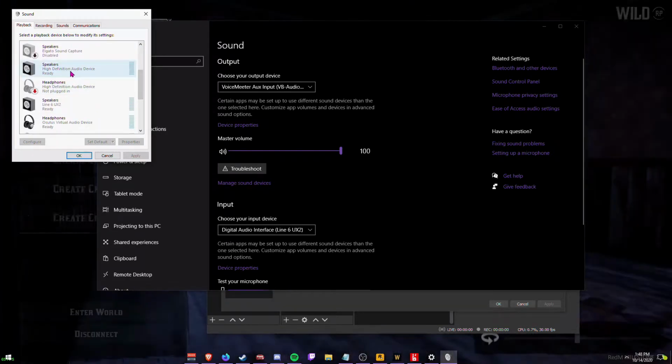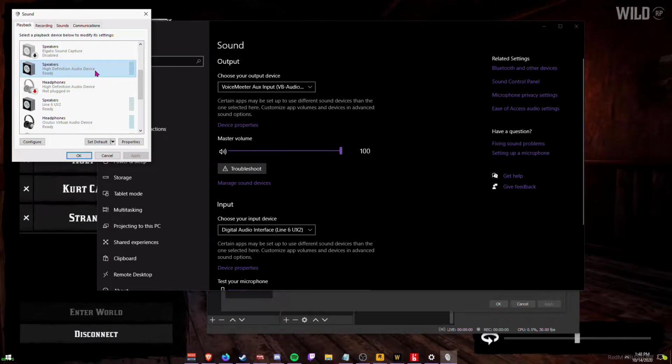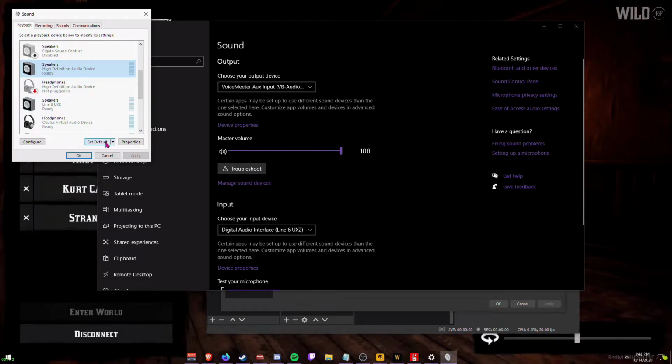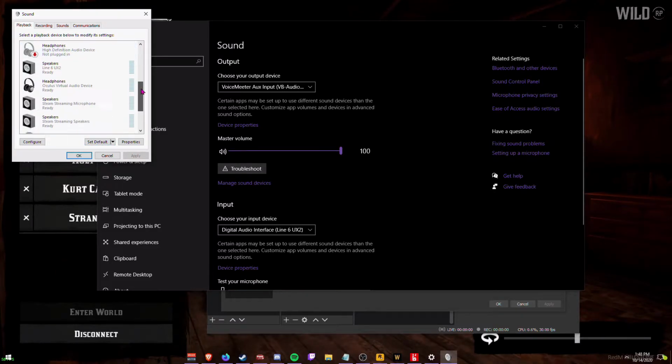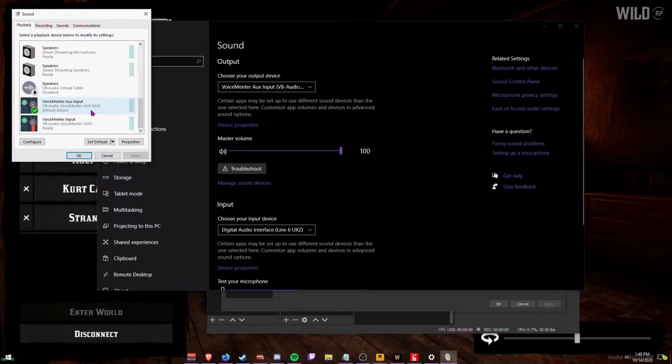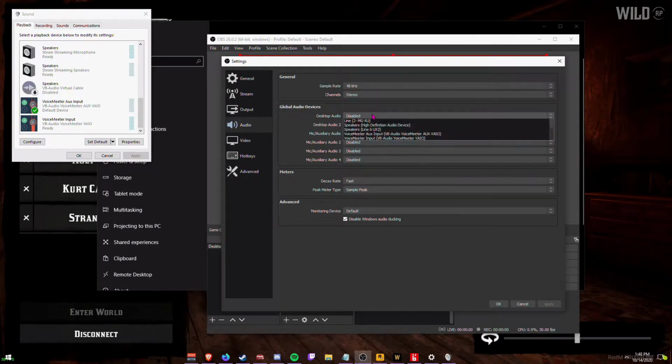So you would find it like this, right? Speakers, high definition audio device, you click it, and then there should be a button at the bottom that says set default. When you click it, it will set it as the default device, and it will show the green check mark. For us, this is what we have, which is Voicemeeter, a virtual mixer. That's just to balance sounds and other stuff that I use because of my setup. Once you have that down, you can click on default, and it will set it to that default.